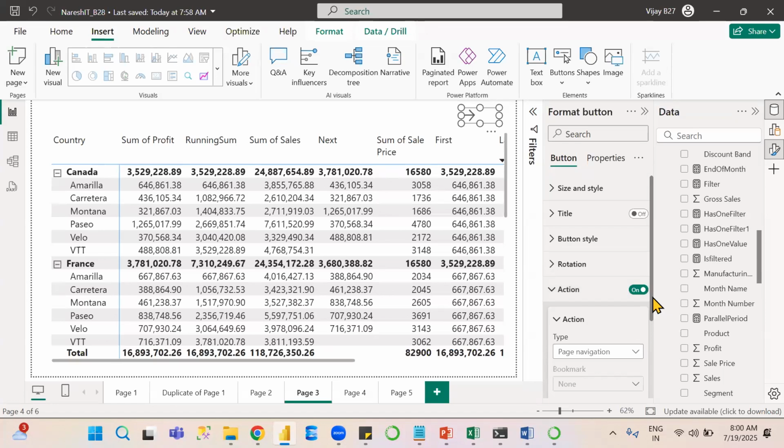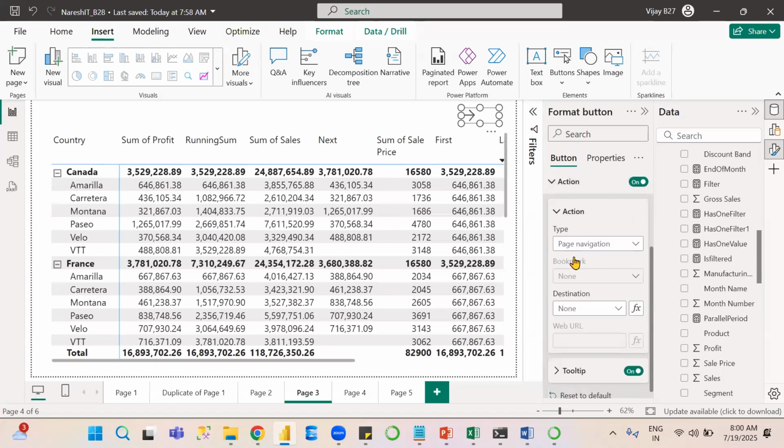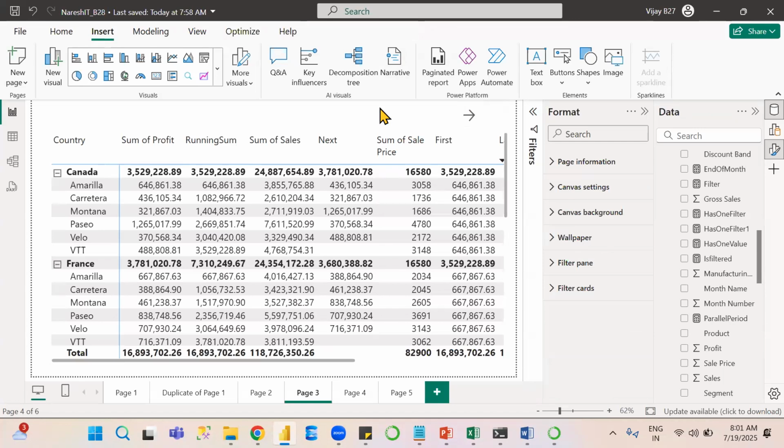Understand clearly. See here, action, page navigation. Under page navigation, you must select the destination page. To which page do you need to go? That page you need to select here. Whichever page you select, it will always go to that particular page only. Suppose I'm giving page 5. Done. Over. After selecting page navigation, you must select the destination page. Then every time in page 3, when you click on the right arrow button, which page will it go to? Page 5.